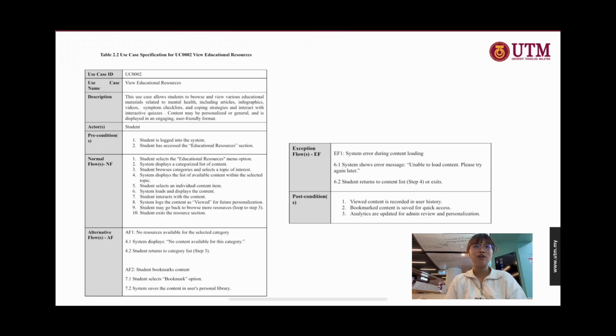For UC02, View Educational Resources. This use case is designed for students who want to learn about mental health topics such as anxiety, depression, or coping techniques. Once the student logs in, they can go to the resource section. From there, the system displays various categories like articles, videos, infographics, or quizzes. The student selects a category and the system loads a list of related resources.